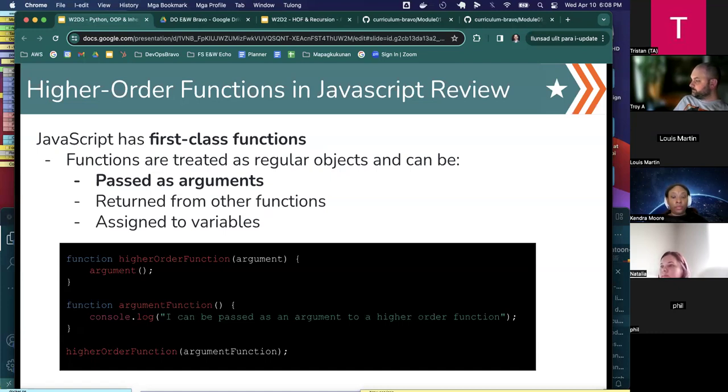Most of the folks are inside room one, so Troy, what about you? What is a higher order function?